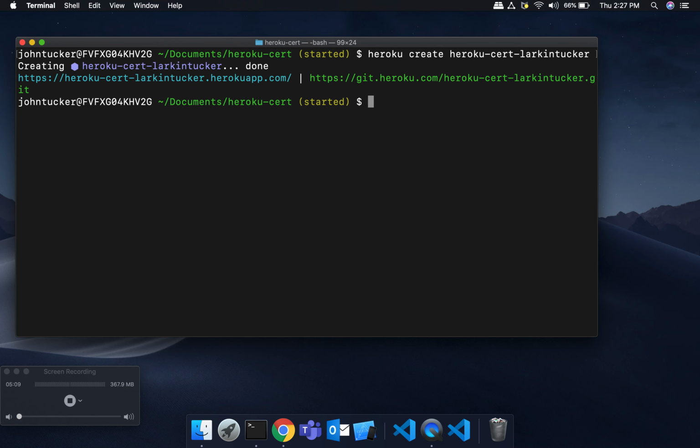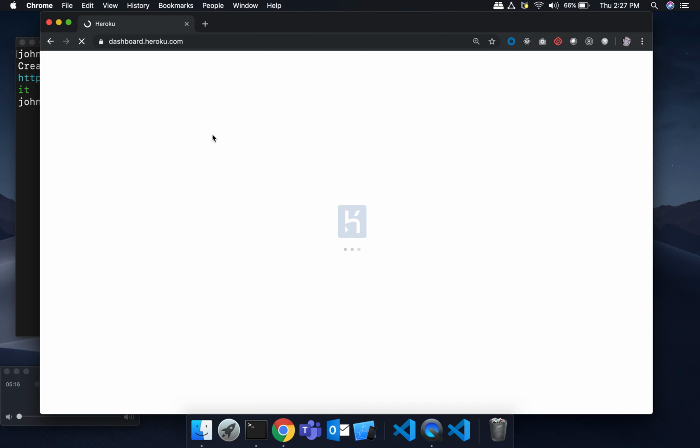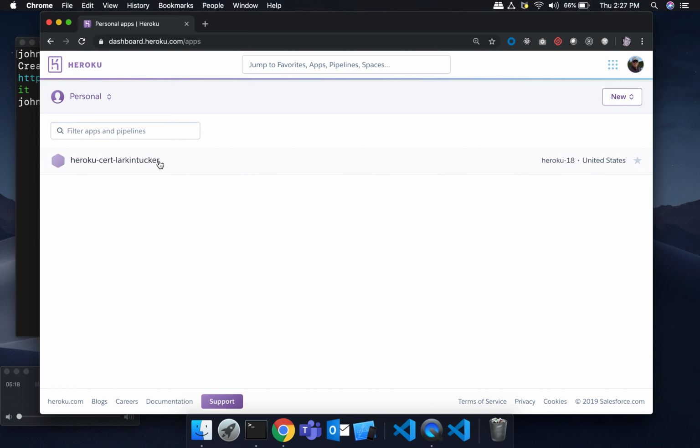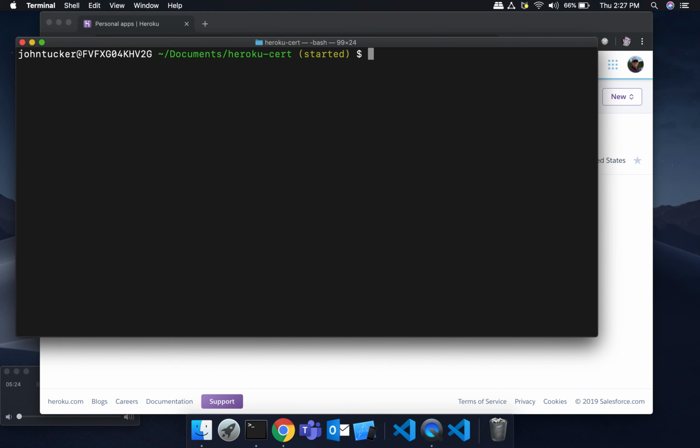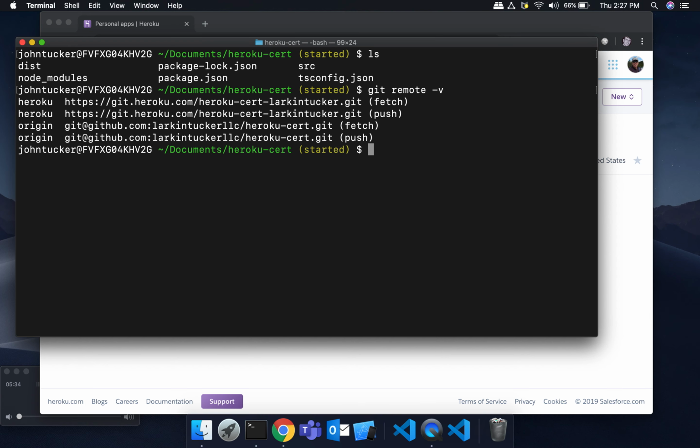Okay, so it did something. As a matter of fact, if you go into Heroku, you will notice now I have a new app here. So I just essentially created an app. The next question is, what does it do under the hood? One of the things it does is it works with Git. And if you do git remote -v, it shows all of your remotes.